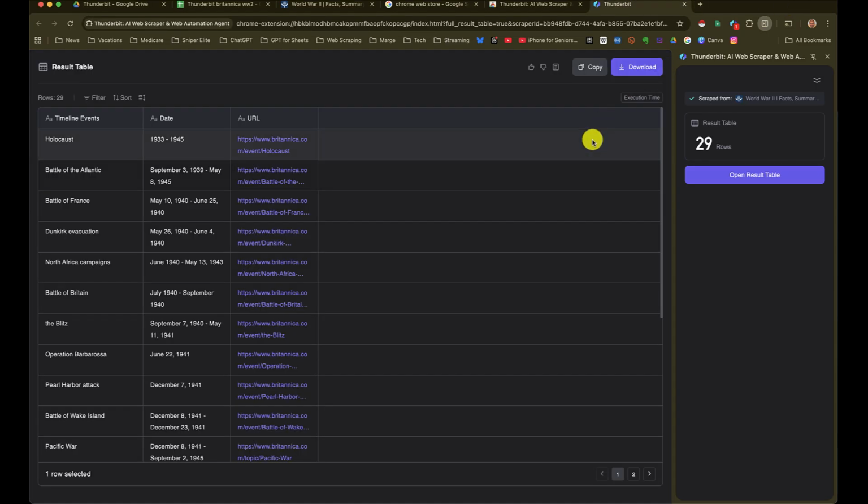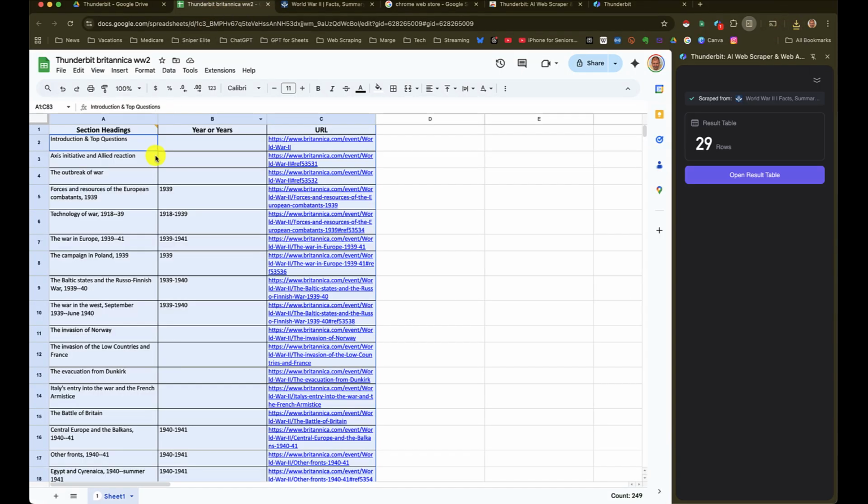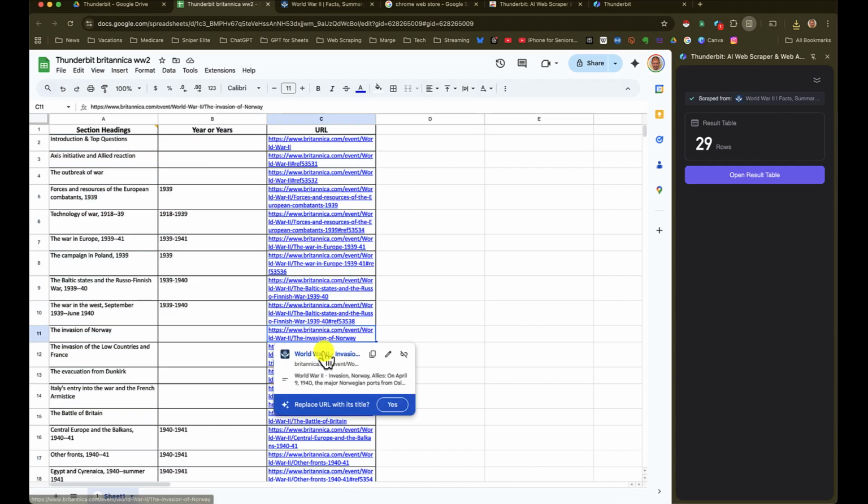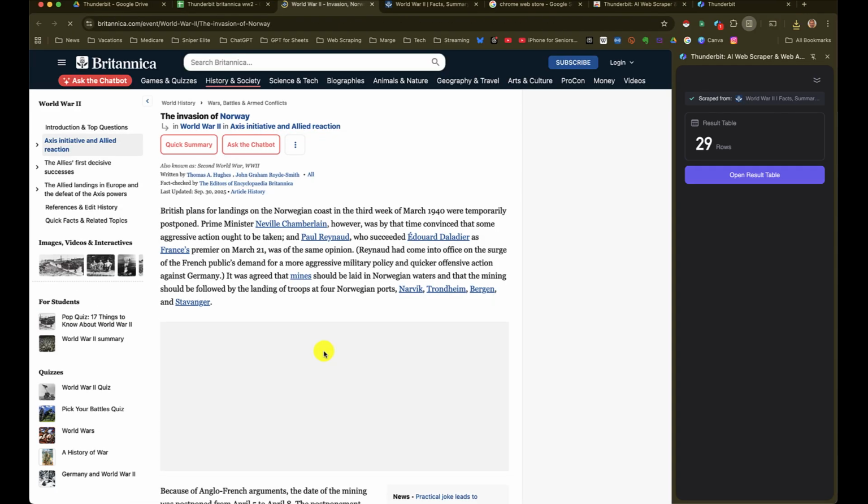And the last step in this process would be to click on Download Excel file. There are other options, but I would want to choose Excel. And then I will upload that Excel file to Google Sheets, and I'll have a Google Sheet that shows me the timeline events, the year, and the URL, and then I can click on one of these URLs to get more information about that event.